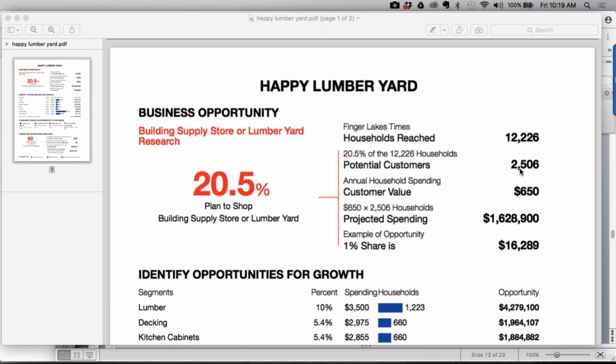Do you think a lumberyard is going to be interested in that in Finger Lakes? Absolutely. Because many of them, unfortunately, have the misperception that print is dead, that they don't need you. But look at this. You've got 2,500 households telling your story that you can deliver for a lumberyard in the next 12 months. We also do a lot of research at Pulse about how much a household spends at a lumberyard. And we estimate $650.